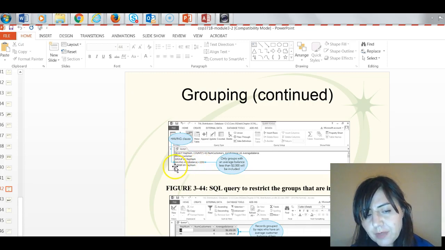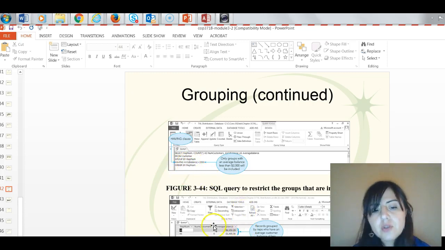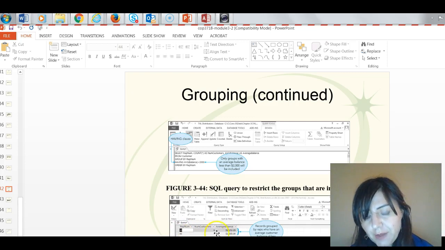And then we will talk about order by. Order by is the sort function. So we want it to also be sorted by this column, which is the rep number. As you can see here, the records are being grouped by rep. So rep 15 will have these average balances, and rep 45 will have these average balances. The records are going to be grouped by that column, which is the rep number.